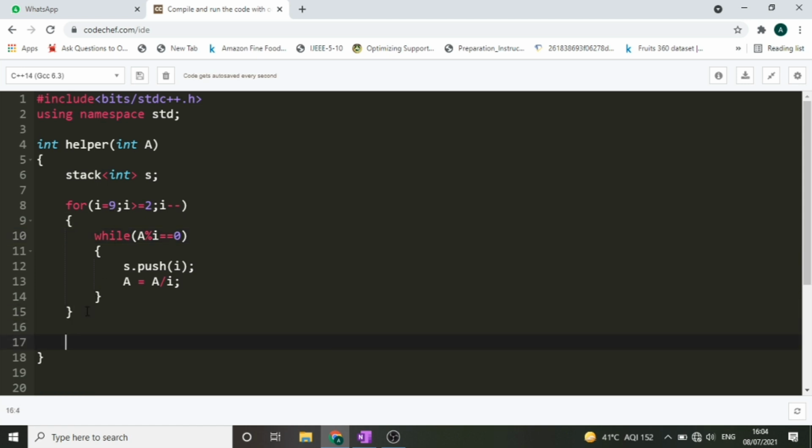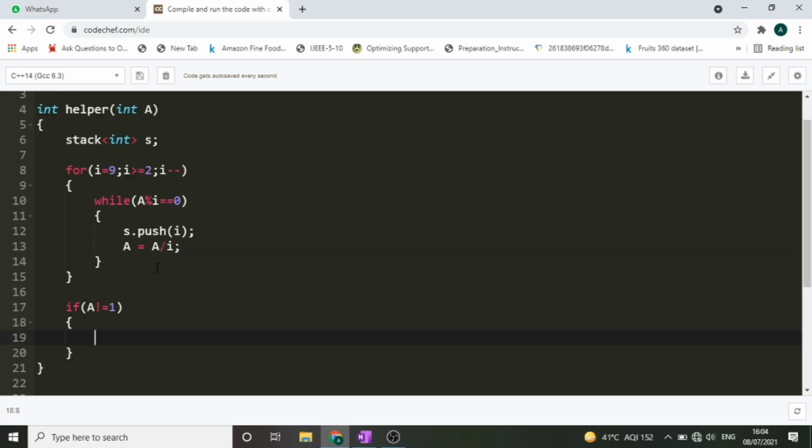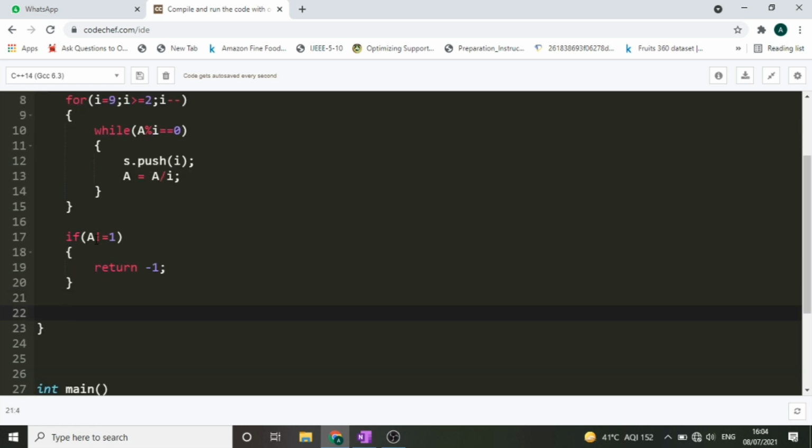Now after the loop is over, if our A value is not equivalent to 1, it means that the value of B for this particular A value is not possible. So in this case we will simply return -1 from here. No need to think anything. But what if A is equivalent to 1?